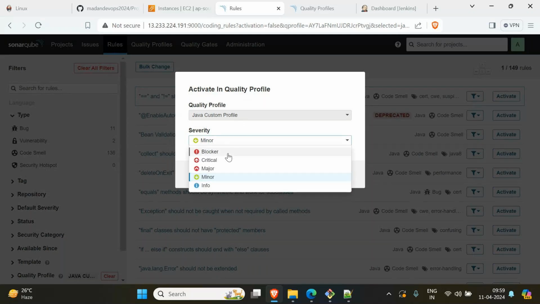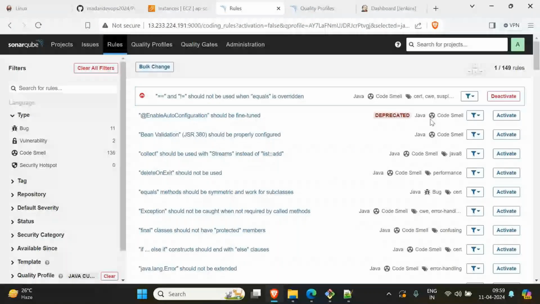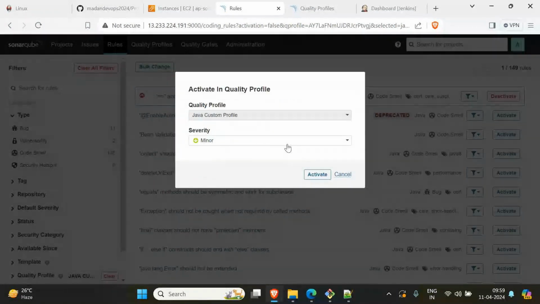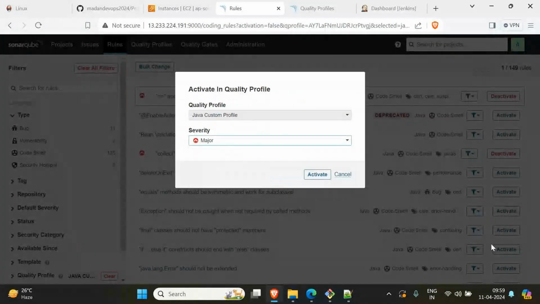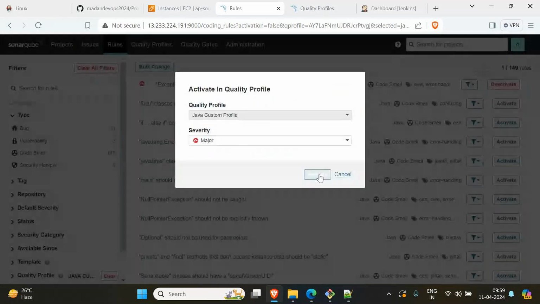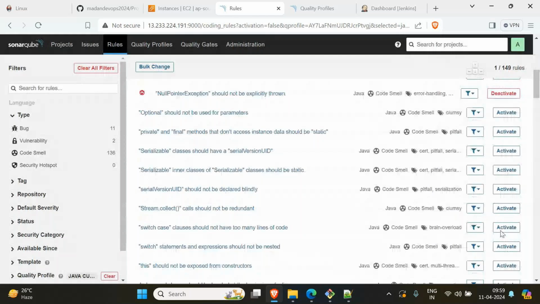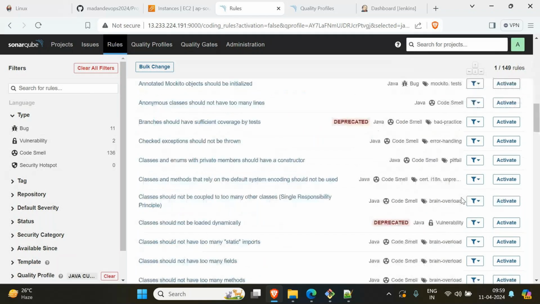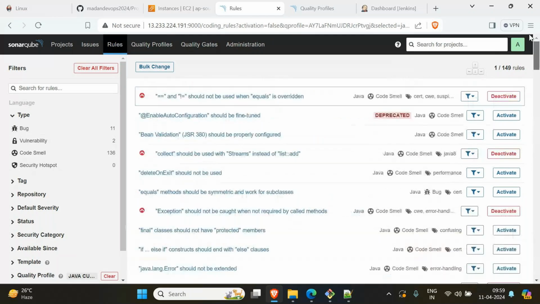And then here I'm saying major issue, activate. This has been activated. Now similarly, another one also I want to activate. This also major, activate. I'm picking some randomly. Okay, these I have picked now. Then let me go to my quality profiles.